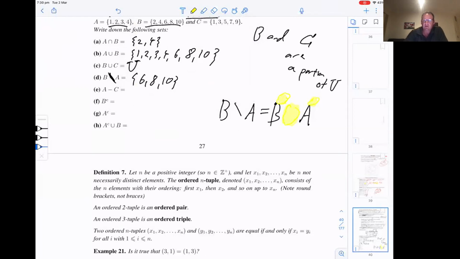So let's think. I like the way you did this intersection. B intersection A complement. So that means everything that is in B and not in A. That's the same. Good. Got it? B minus A is B intersection A complement.